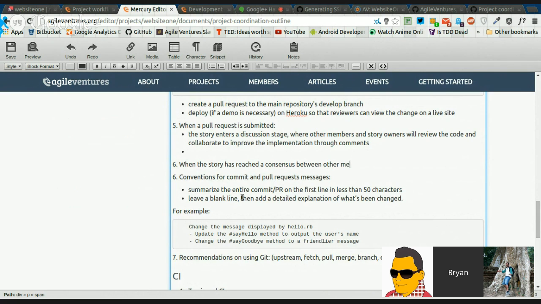When the pull story... and the what? The pull story. Story? Yeah, like pull request. Right. Okay. Pull request story has reached consensus between other members and the project leads.